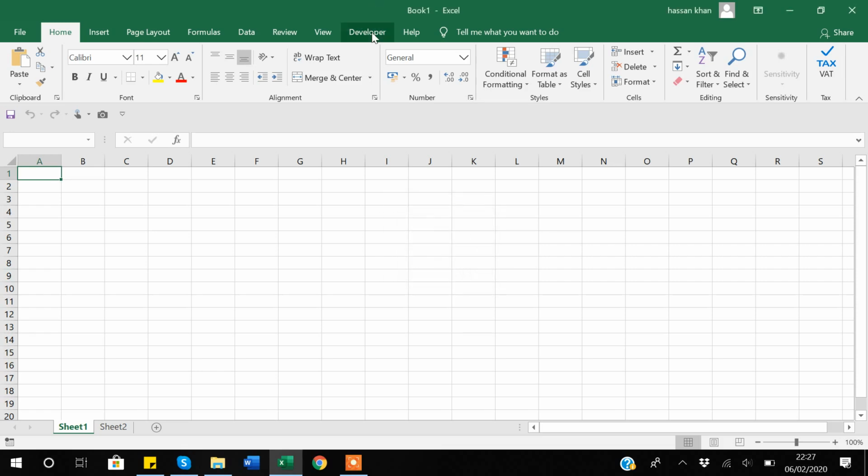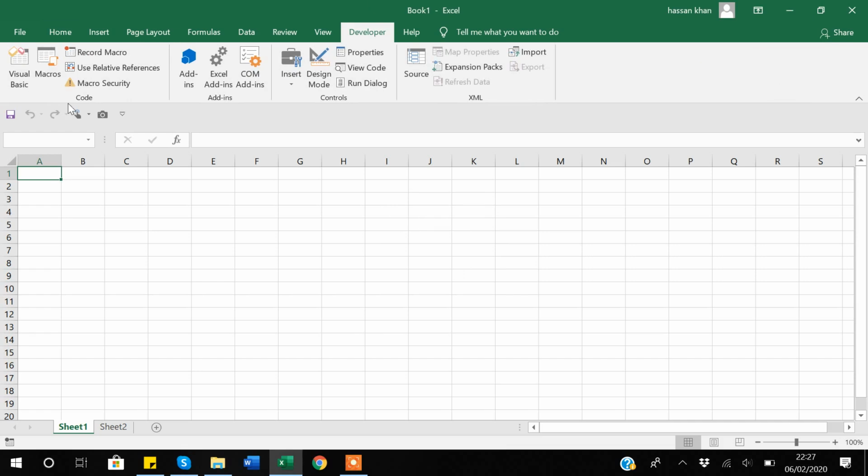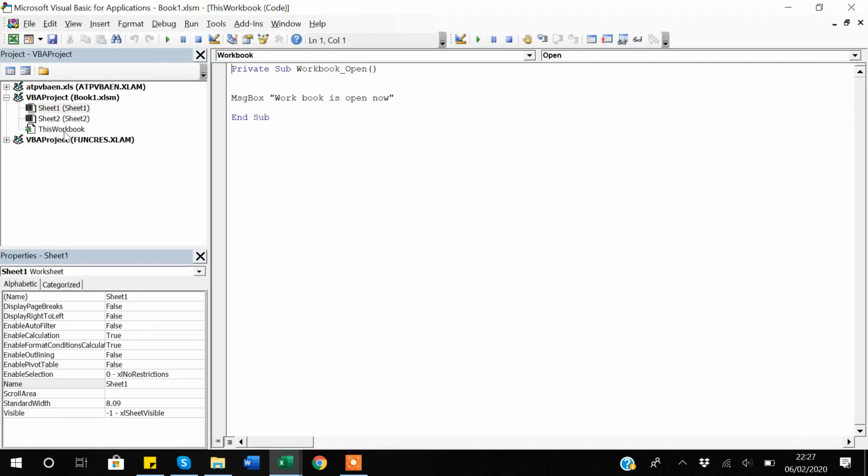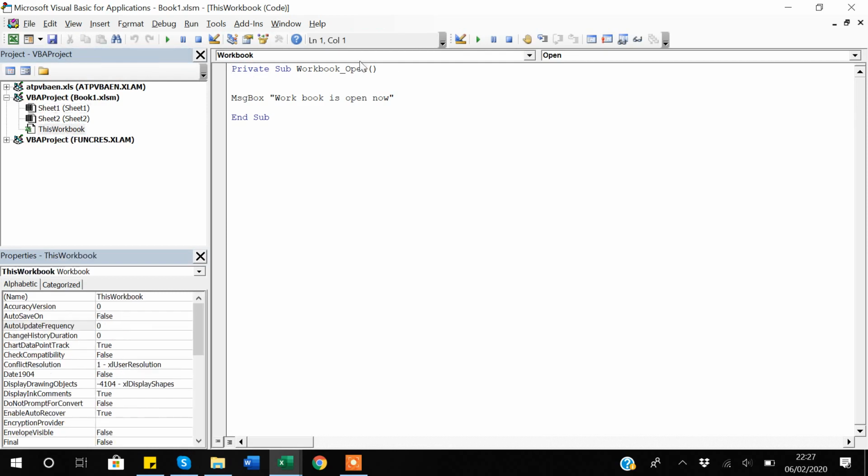Within that, I can also show you that there are some other events that I can create. If I go to Visual Basic again, and again I want to create a workbook level event, I'll go back to ThisWorkbook, and now instead of Open, suppose I can also say SheetActivate.